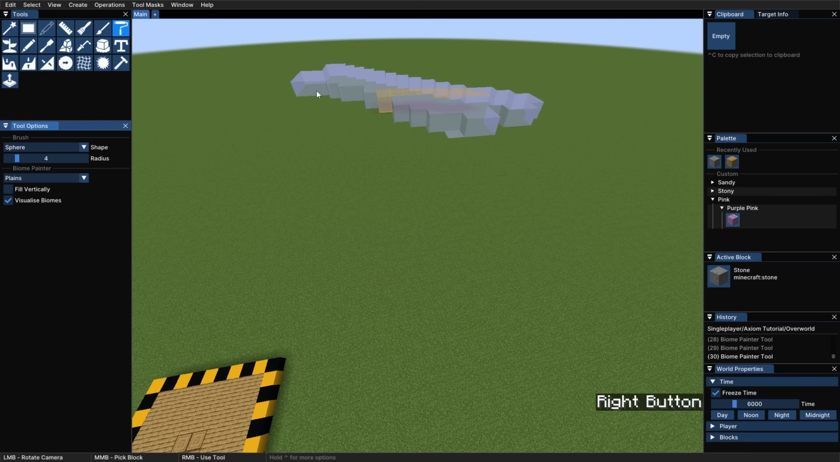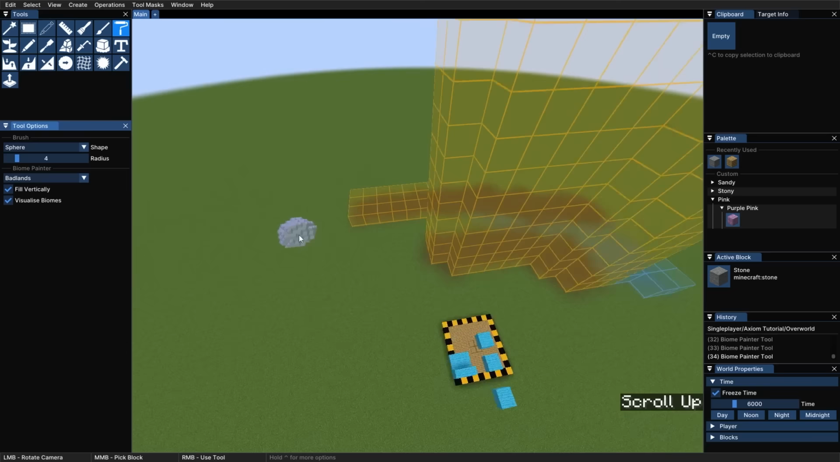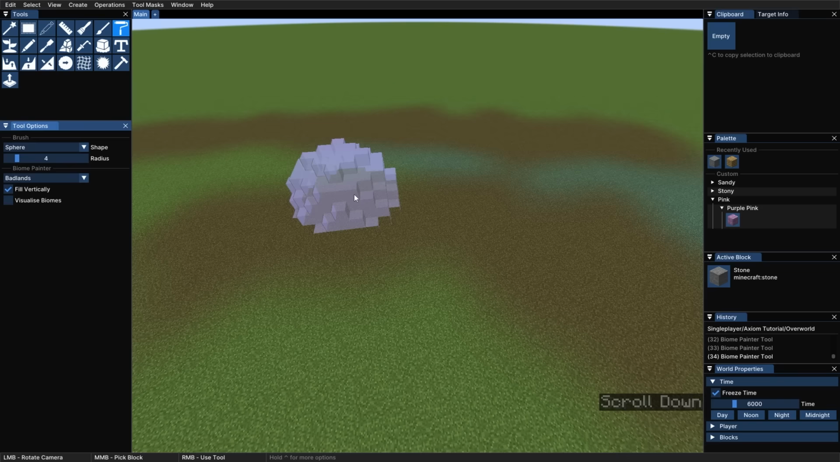To select your biome, you just go to this dropdown and select what you want. You can also tell it to fill vertically, which means that it will go all the way up to height limit, and to visualize the biomes on or off, which means it will tell you where they are. Right now it's pretty easy to see because I have grass, but if you didn't have foliage, it'd be pretty hard to tell without this on.